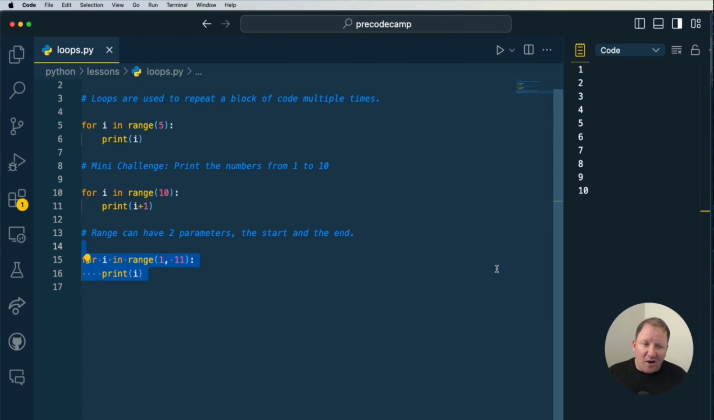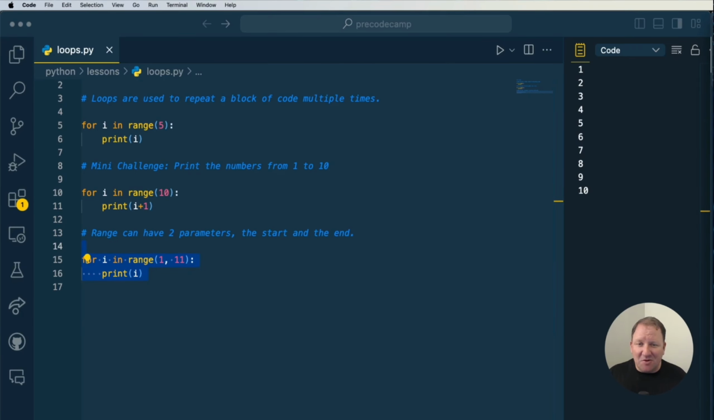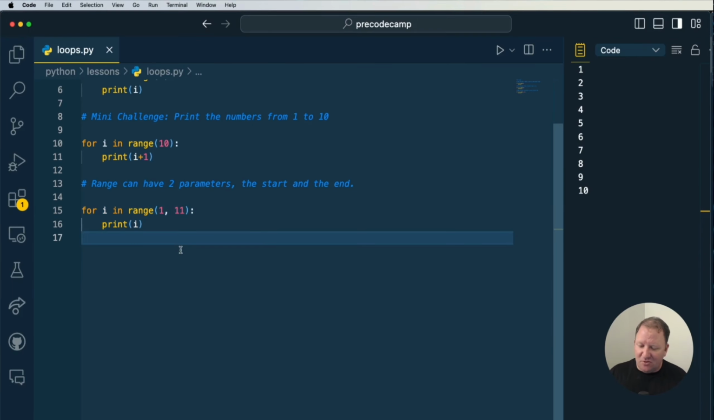Now, I'm going to throw a little mini challenge at us here. And this is where we're going to have to go from 1 to 10, but this time we only want to print the even numbers. So let me go ahead and scroll up and post this one.